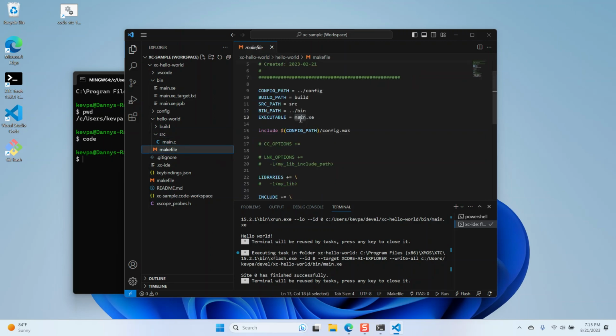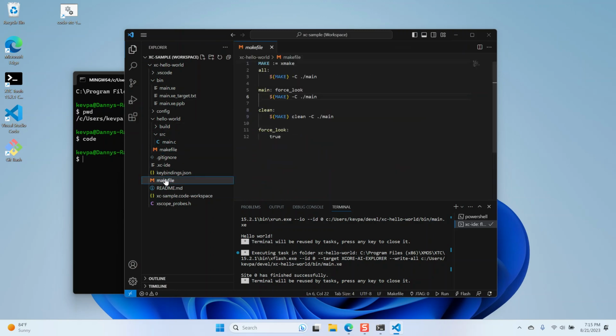In the Makefile, though, we will change the name of our executable. Save that. Now in the global Makefile, we'll need to change all these instances of main to Hello World. We'll use the built-in search and replace feature. Save that file.